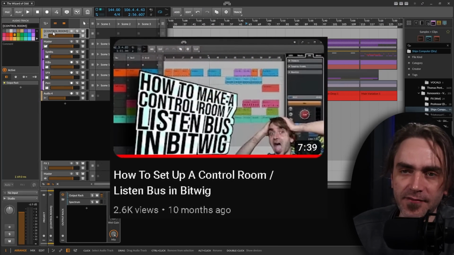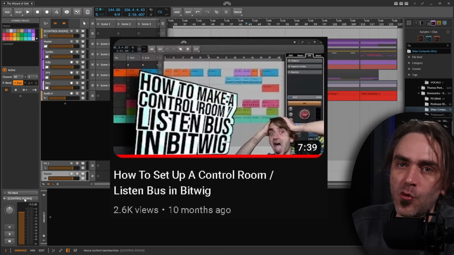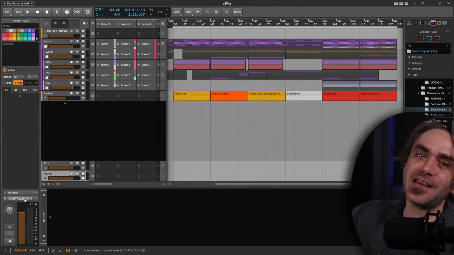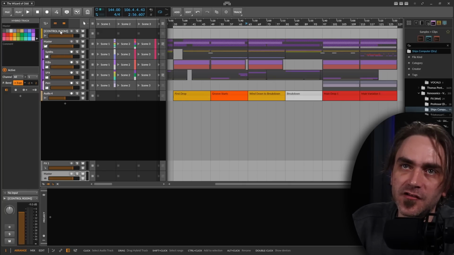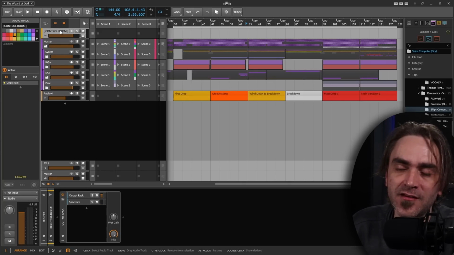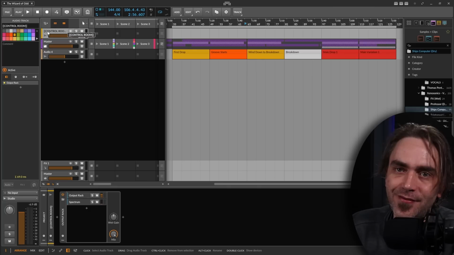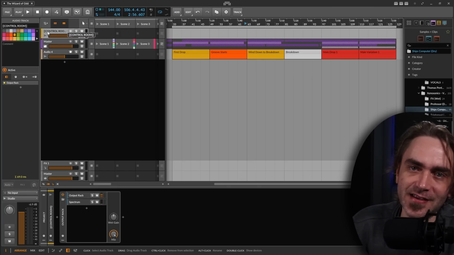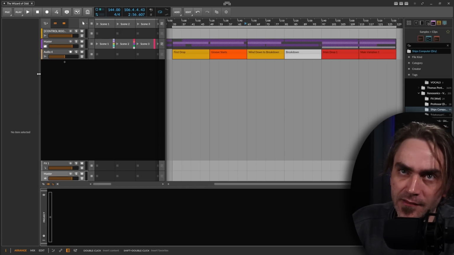I've done a video on how to actually set this up in Bitwig. In Bitwig, there's the ability to send audio from your master channel back into the project and then to your outputs, which gives you the ability to create something like a control room within your project, which is a super handy way of doing this. And when you render, nothing on the master gets rendered because there isn't actually anything on the master.